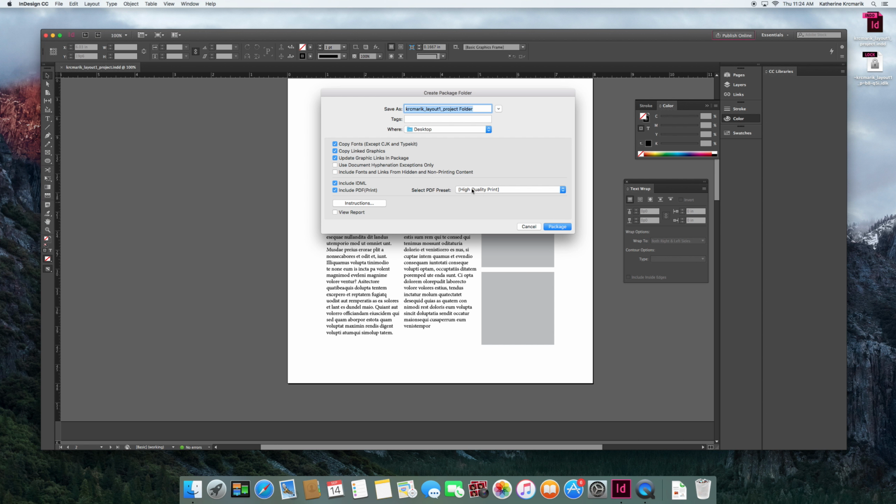Click Continue, and then it's going to create a folder. It's going to default to my desktop. You'll notice it copies fonts except for the Typekit fonts because we'd have access, links graphics, and it updates the links. It also will put in an IDML file, which means if somebody has an older version of InDesign, they can still open it. This is especially helpful if you're sending files out to people. And a PDF. So everything is in there and it's defaulting to high quality PDF. If you do this, you should have everything you need to give to your instructor.